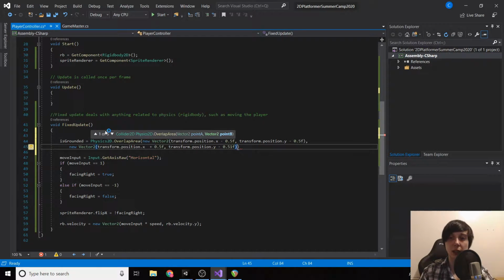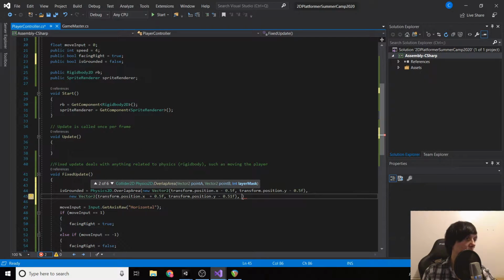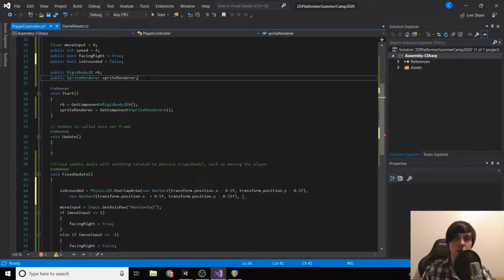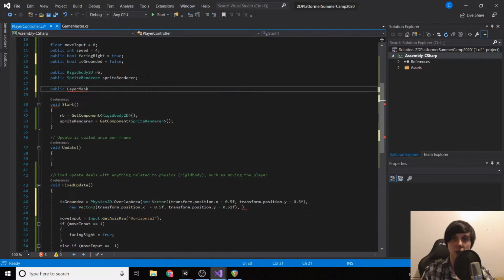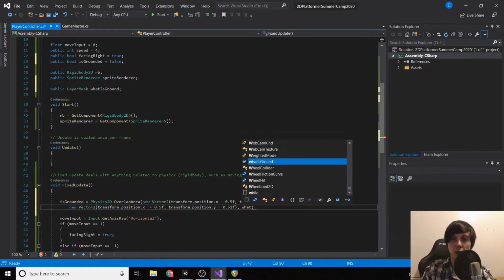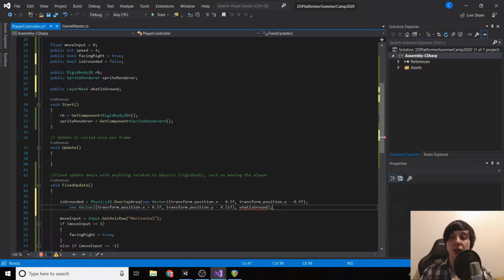And then finally, we need to send in a layer. I'm going to explain what all this is, by the way. So we are going to have a public LayerMask, whatIsGround. And then we are going to send in whatIsGround. And then in the inspector, we are going to have an option here to select the ground layer.